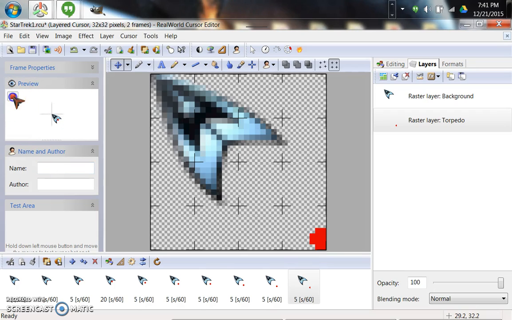So as you can see, there's a preview right here. And it holds the torpedo for a second, and then it launches it. So that would be my loading signal. So that's how you use layers.